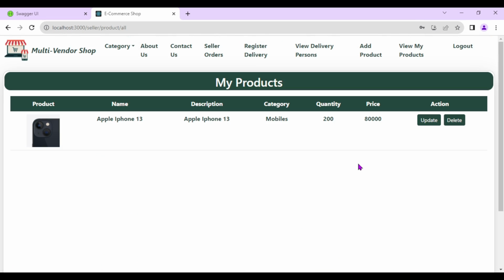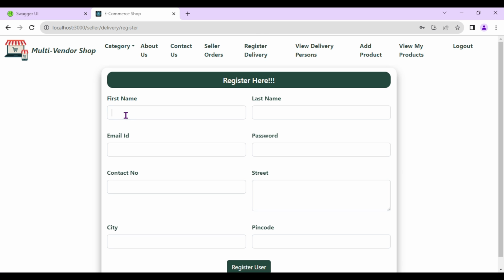And also if the seller wants to delete any of his product, then he can simply click on the delete button to delete the product, but as of now I'll not delete this. Then after this let's register one delivery person for this seller. Okay, so in the Amazon seller, let's add one delivery person.